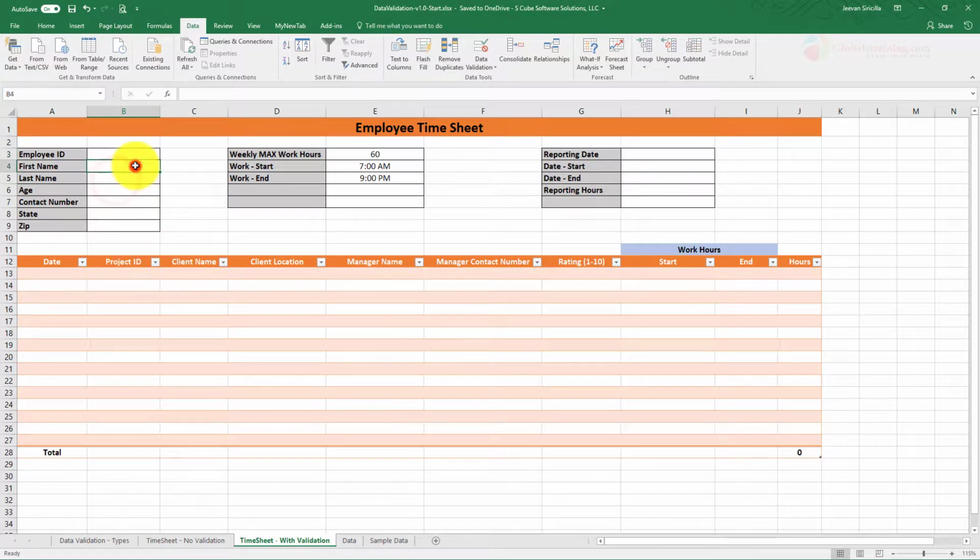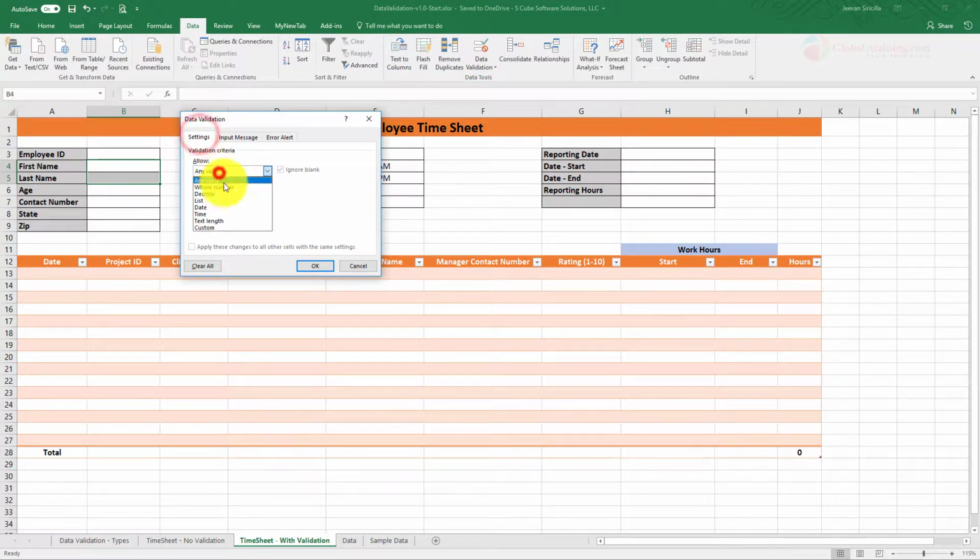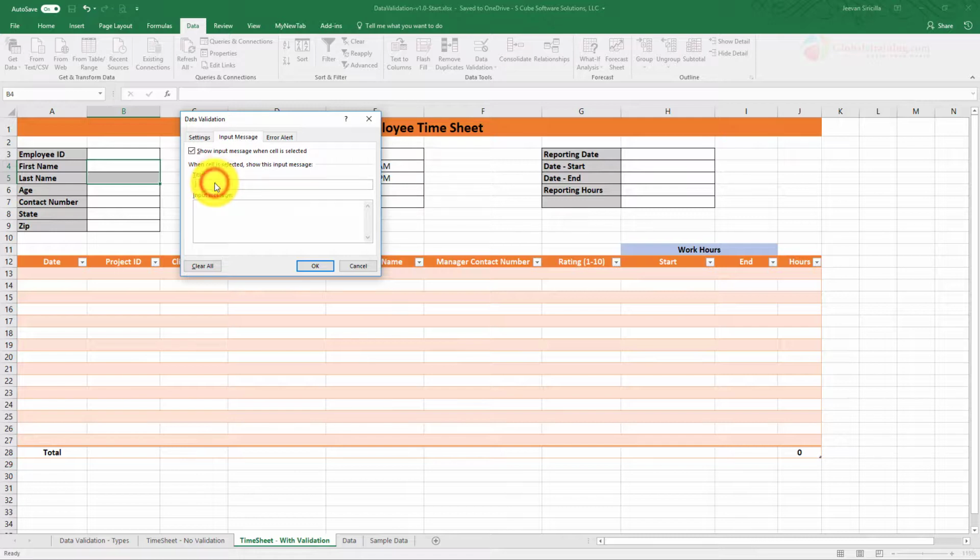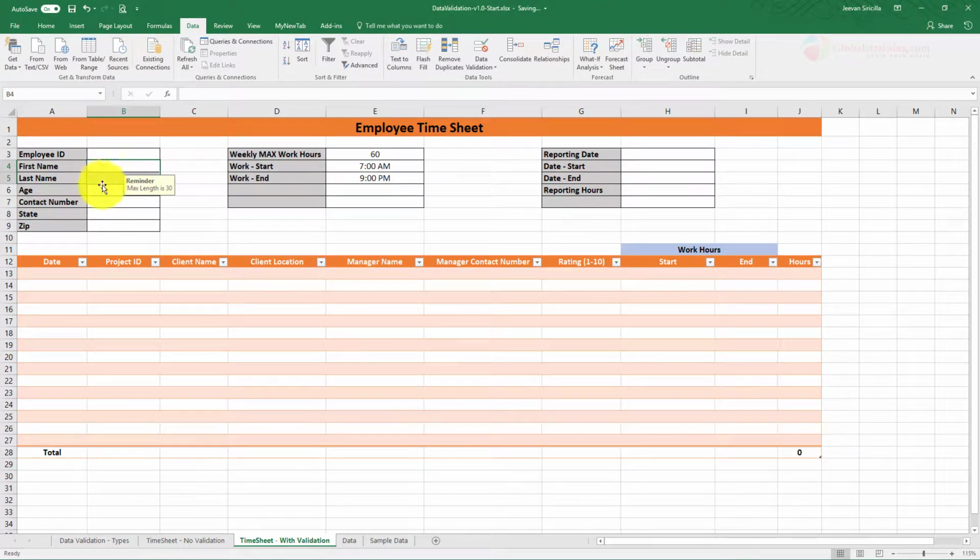First name, last name. What we can do is we can say text length. You can say between, let's say 1, and max is 30. So that means the field cannot be blank once you enter in. So you'll say 1, max length is 30. So that gets applied to both the fields.